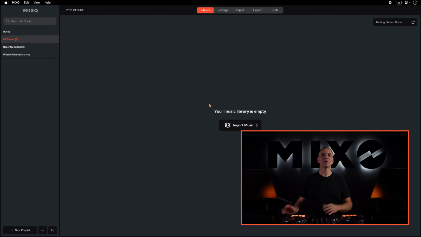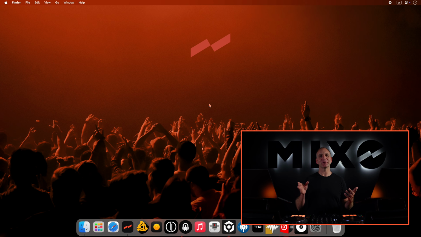Here's how to move your entire DJ library from Apple Music to Traktor with all your playlists, cue points, beat grids, album artwork, track metadata, and all of your tracks. First, we're going to import our library from Apple Music into Mixo.